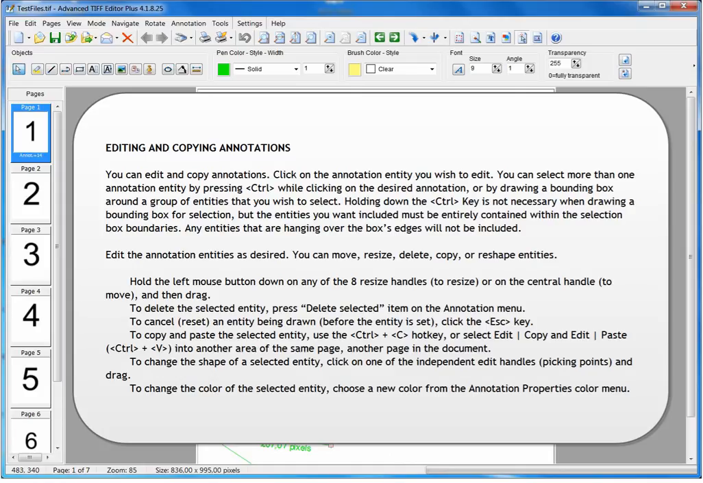Holding down the Ctrl key is not necessary when drawing a bounding box for selection, but the entities you want included must be entirely contained within the selection box boundaries. Any entities that are hanging over the box's edges will not be included. Edit the annotation entities as desired. You can move, resize, delete, copy, or reshape entities.